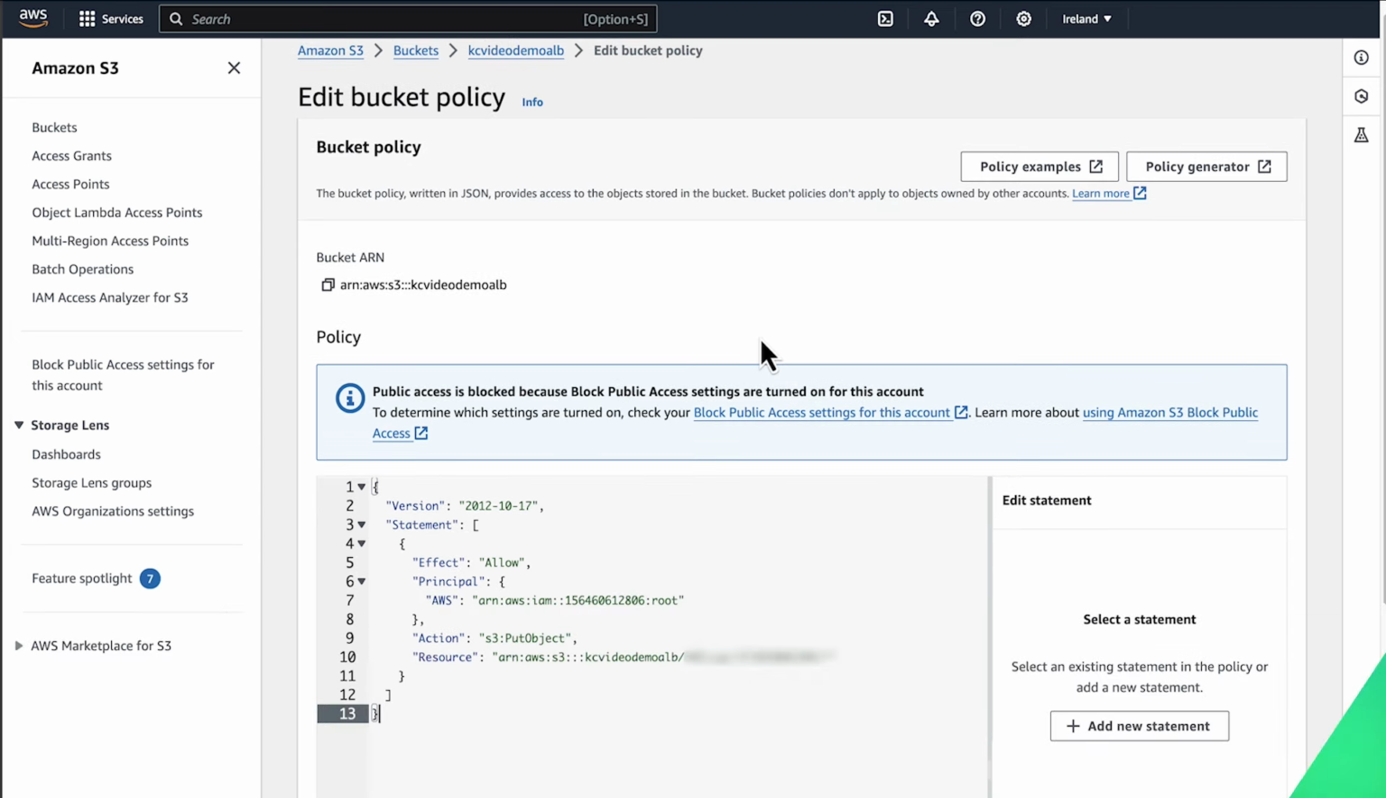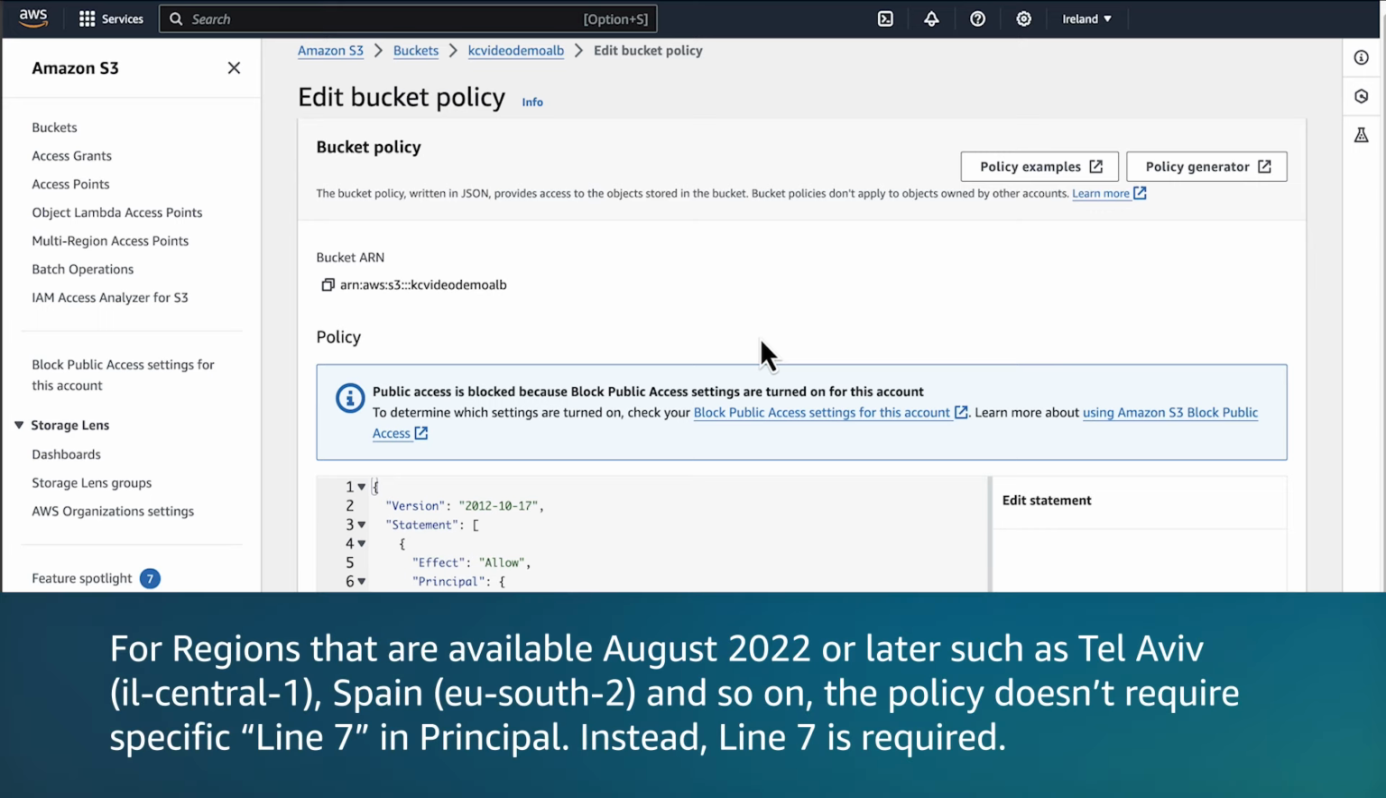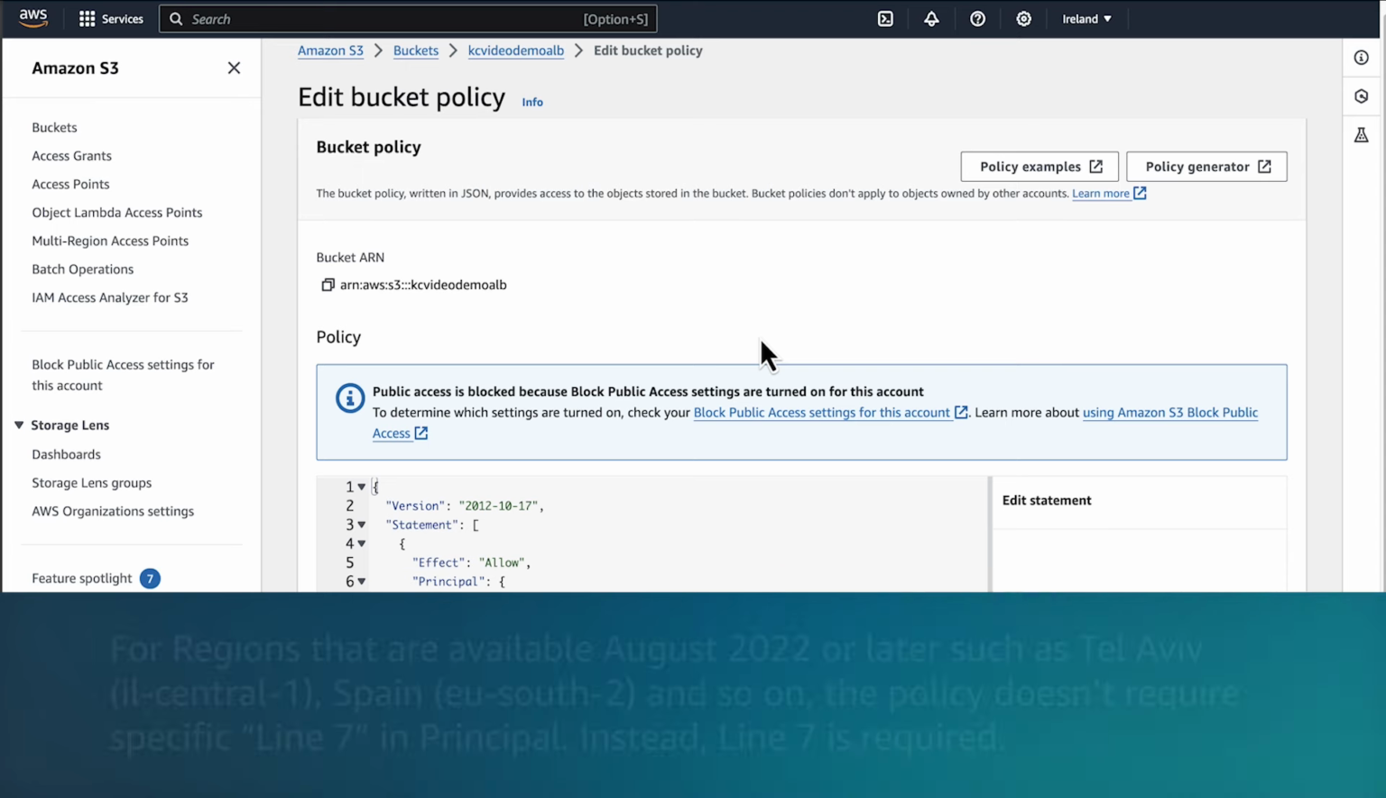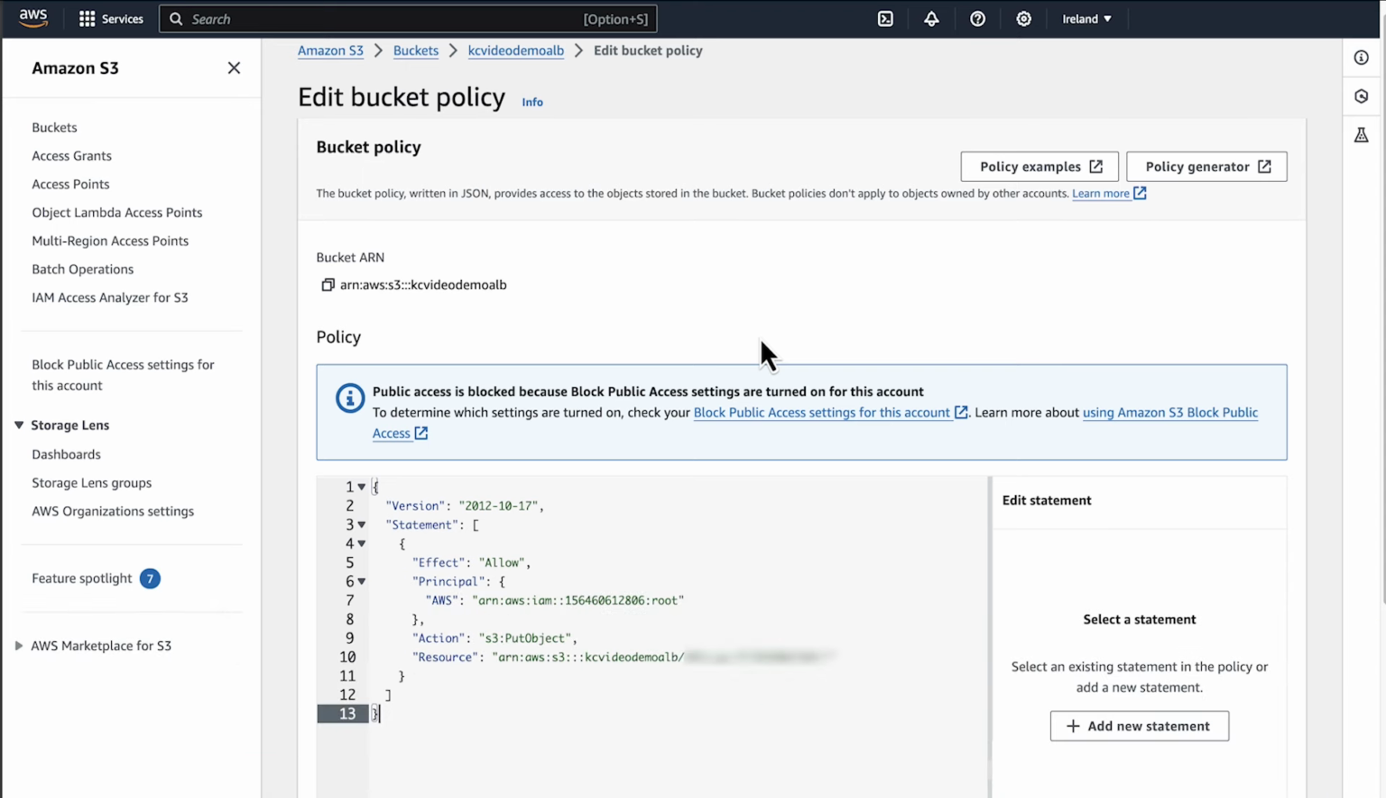Depending on the region where the load balancing service is hosted, the policy construct will change. The policy shown on screen is for older regions that were available before August 2022. For regions that were available in August 2022 or later, such as Tel Aviv, IL Central 1, Spain, EU South 2, and so on, the policy doesn't require a specific line 7 in Principal. Instead, a service principal is required. An example of the policy deployed in the EU South 2 region is shown on screen.